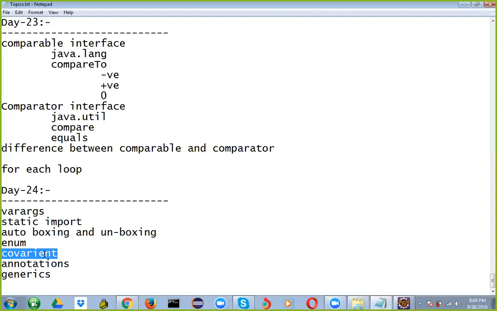Any confusion? No, I think if we have an example, it would be clear. Yes.